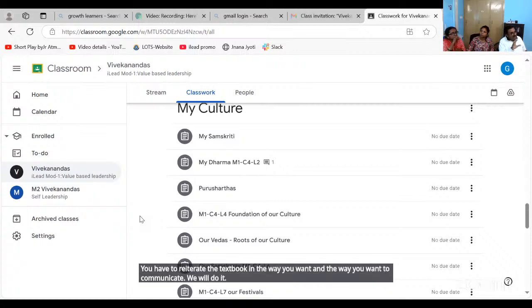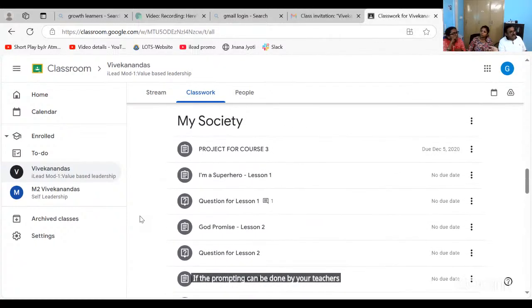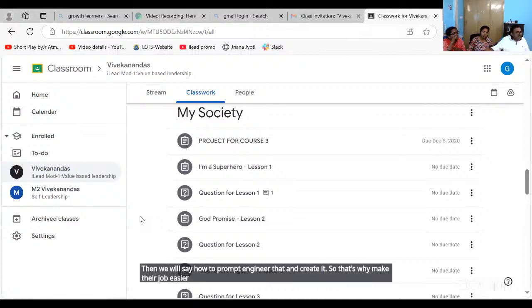That is not a problem. That's where the prompting comes. If the prompting can be done by your teachers, these people are not required. To make their job easy, we might need some tool. For that, we will define a framework, then we will see how to prompt engineer that and create a tool, which will make their job easy. That's what these people are available for.